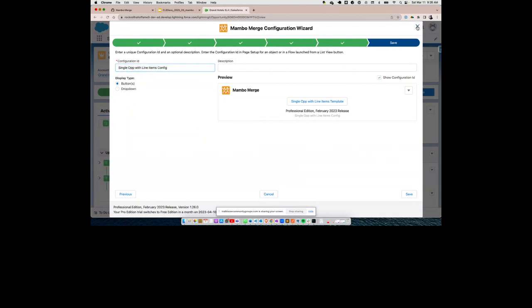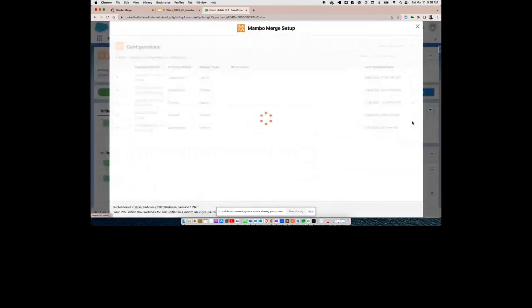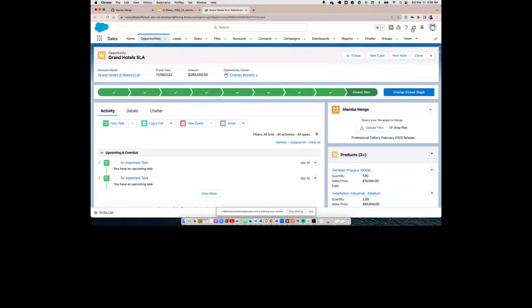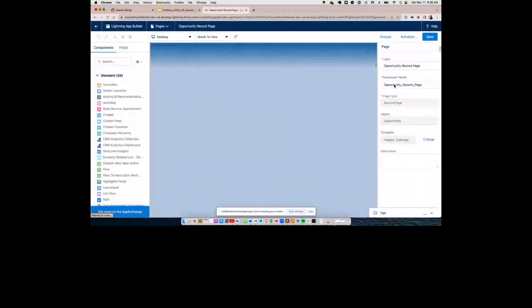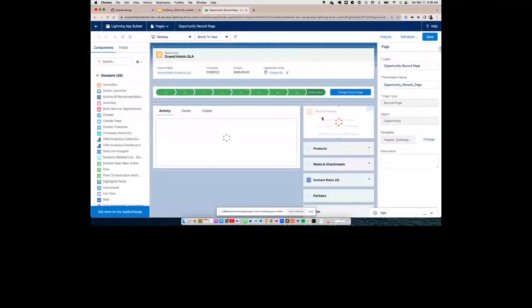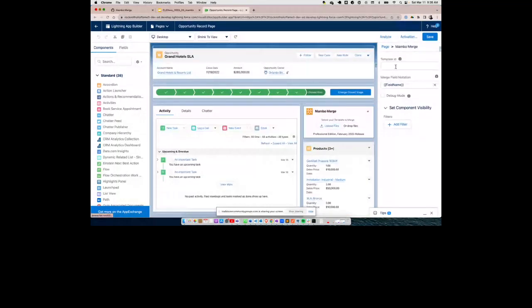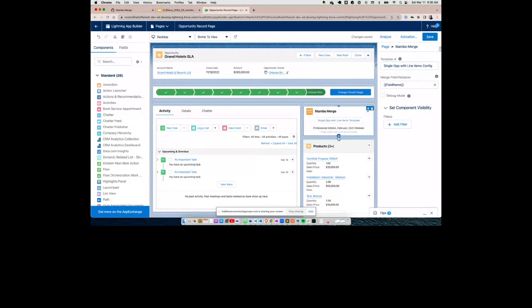So try to give them a good, meaningful name. So what you're going to do next to use it, you go. Oh no, I'm sorry. You'll go to edit the lightning page. You'll go to the Mambo component, and here, instead of dropping a GUID of a file, you can add the configuration name. We're going to save it. Right there, you can see that it immediately changed from upload file to single opp with line items template, which is a label that we specified along the way in the configuration.